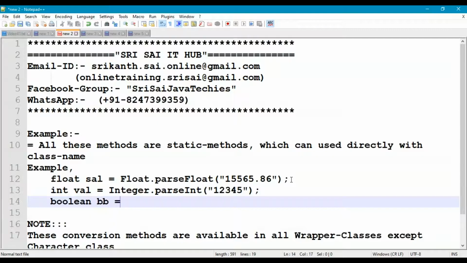Similarly, we can also take one boolean value. Boolean bb equals Boolean.parseBoolean of "true". Here we have the true value represented in double quotes, and that will be converted into a boolean value.